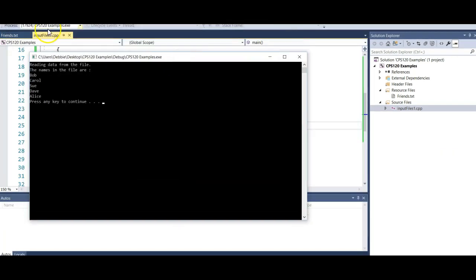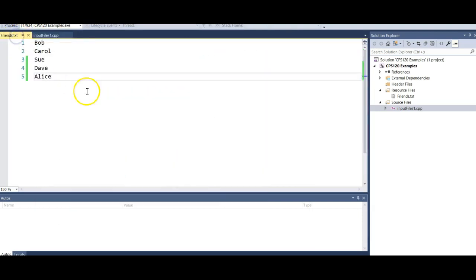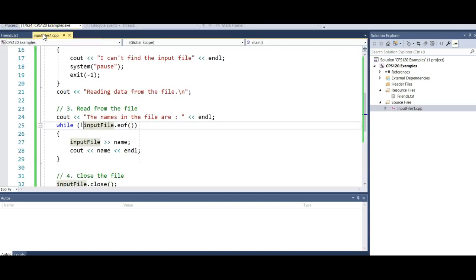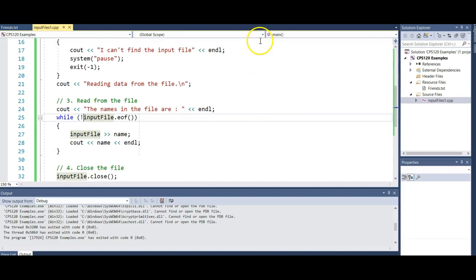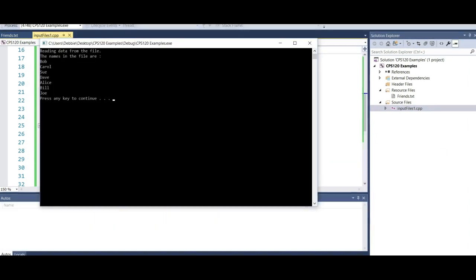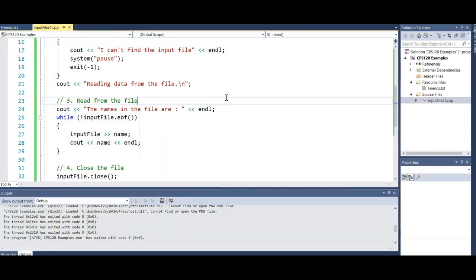Now it works for all the names. And if I go in here and I put more names, and again, I'm just going to save this to be sure. And I run it again. Oops, I got to press any key to continue. Now it works for all the names. So that's generally how we work with files, is we use loops.